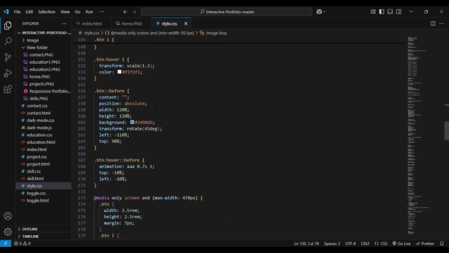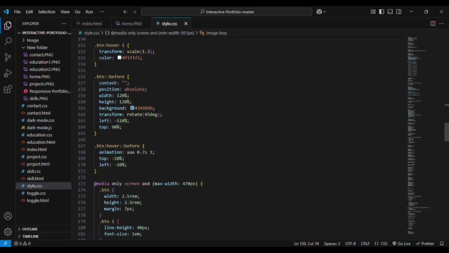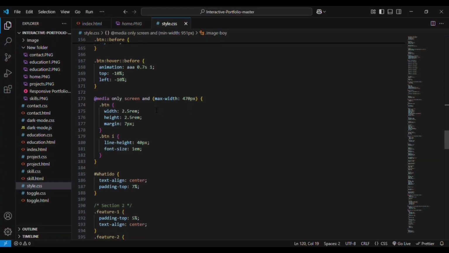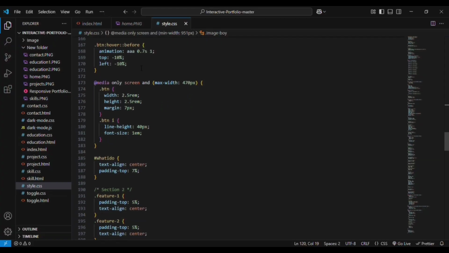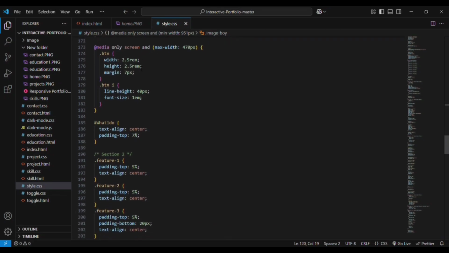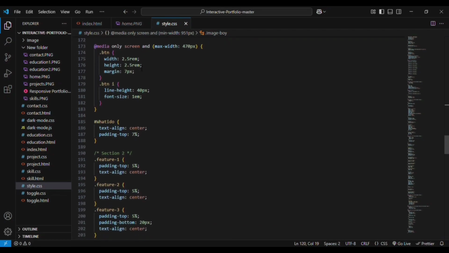For the image, we have position absolute, but the icon will change. When the animation takes place, it goes by top 10% and left minus 10%. You can see that it will move out of its original position. Then we have the media screen for the next pixel size. For that, we are adding the button and button i tags.